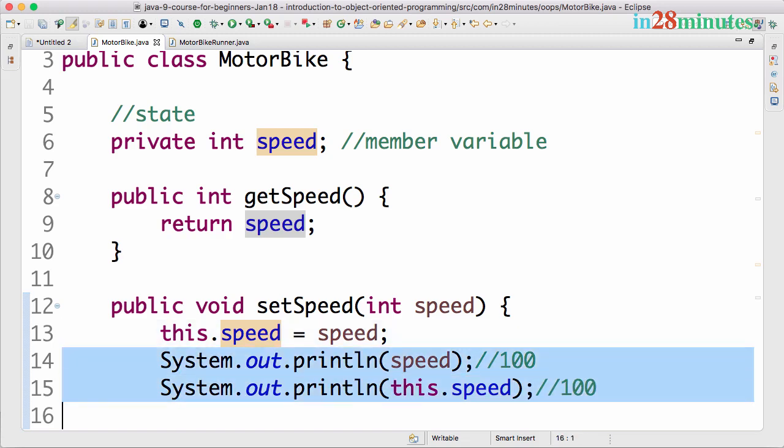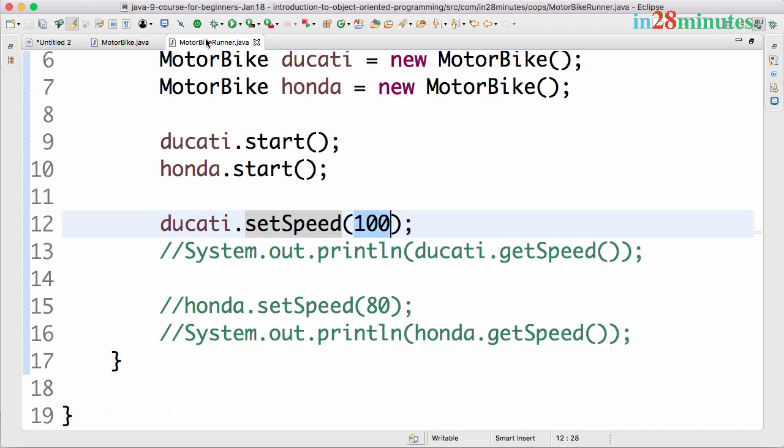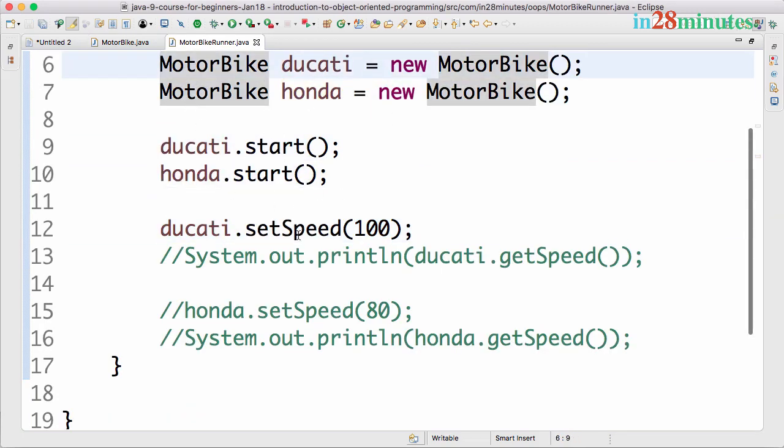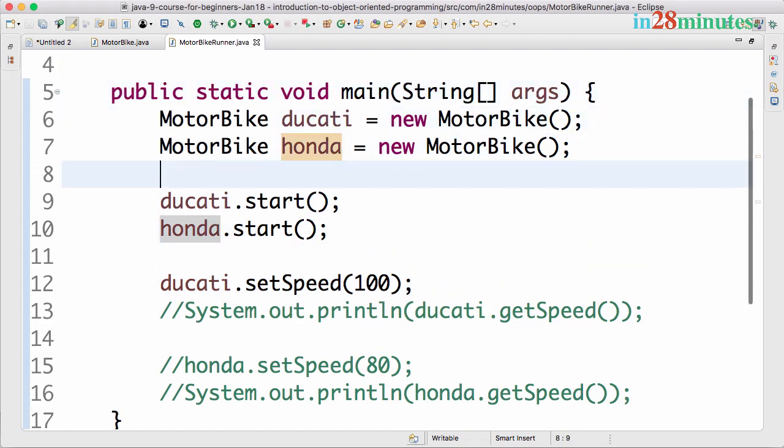So there are two important lessons that we learned with these two puzzles. The first one is that the initial value, so before this line of code, the Ducati speed is 0, and after this line of code, the Ducati speed would be 100. Now what would be the speed for Honda as it is right now? Think about it. What would be the speed for Honda? We have not changed the speed for Honda at all. So the speed for Honda would be 0.